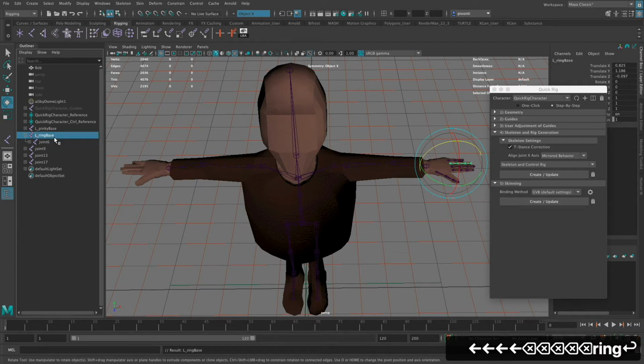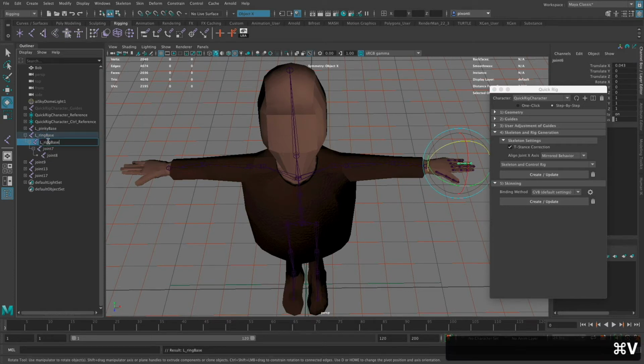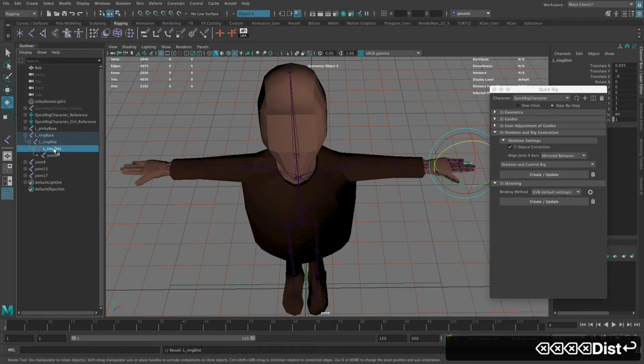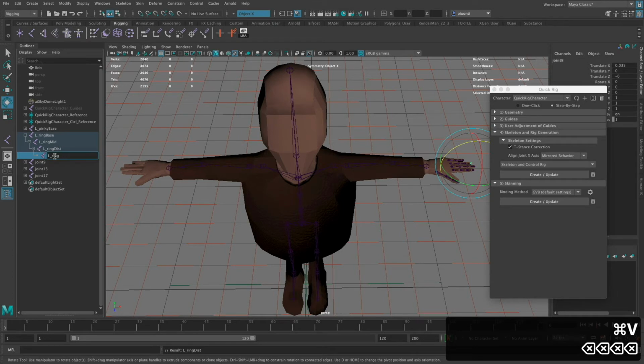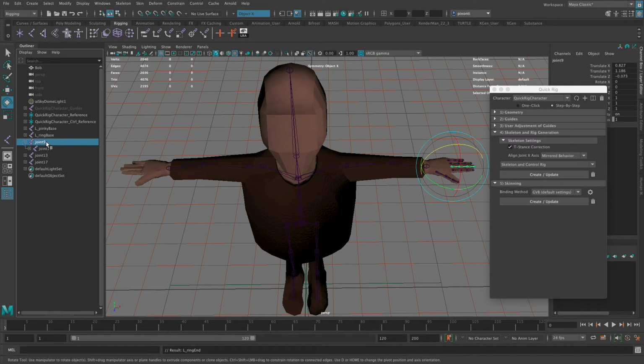Ring. Copy that. So I want to make sure all these are named properly. Base, I'm going to call it mid. Paste. Dist. And then this one, end. Go to the next one.